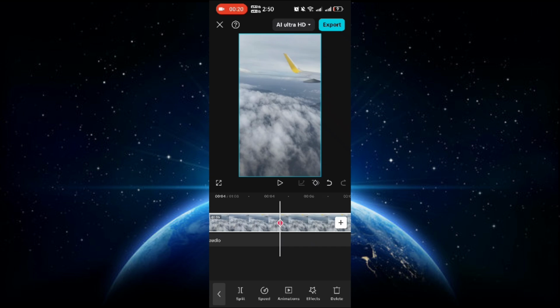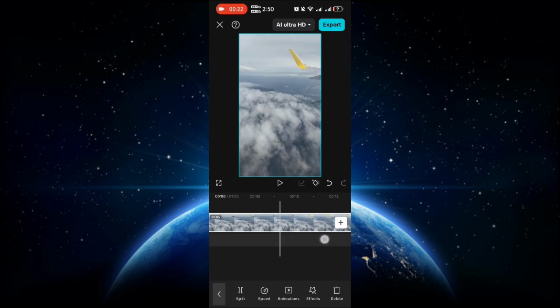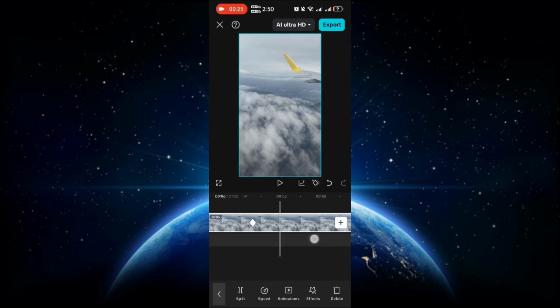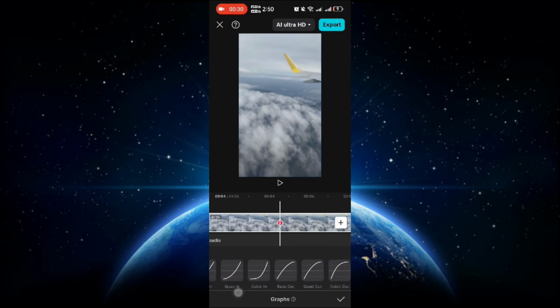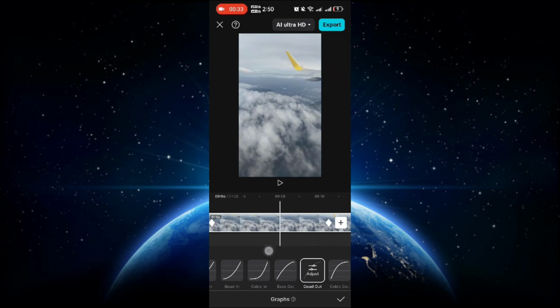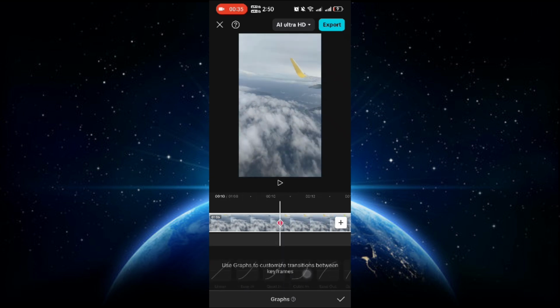Step 1, once you open the CapCut app, tap the clip you want to animate, move the playhead to the start point, and tap the diamond icon to add a keyframe. Step 2, now move the playhead forward and adjust your clip. For example, zoom in or change the position. CapCut will automatically add another keyframe.